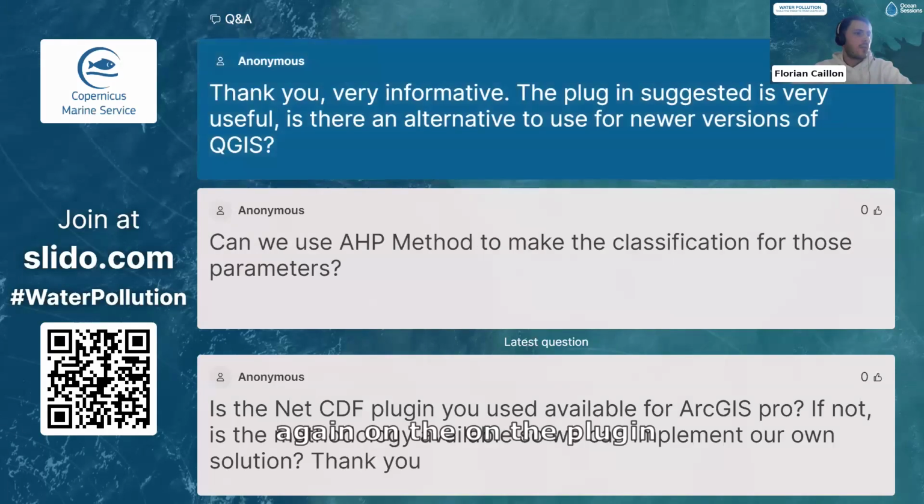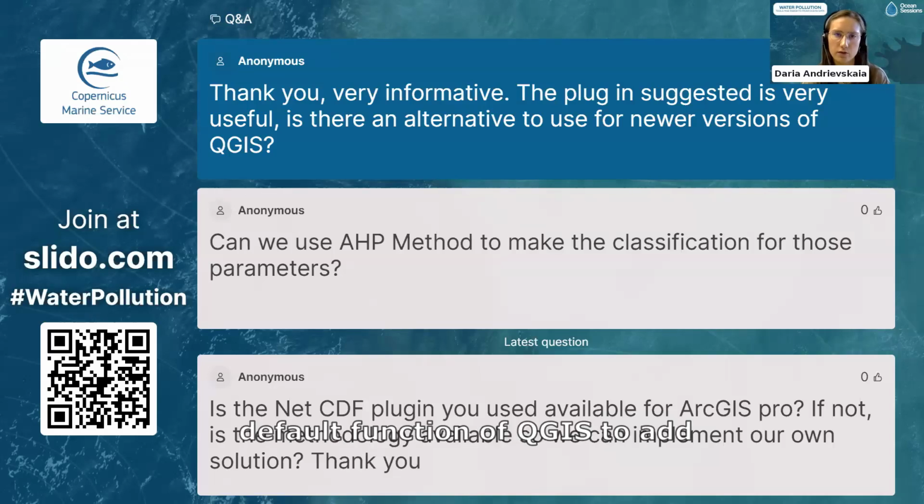And again on the plugin, is there an alternative to use for a newer version of QGIS? Well, I tried with 3.40 in QGIS, and it did work. It showed me error messages, but it still plotted. So I don't know why it was not content. But if you don't want to have problems with this plugin, you can just use the default function of QGIS to add layers. You go to the Layers tab, click add layers, add raster layers, and just use your NetCDF file.